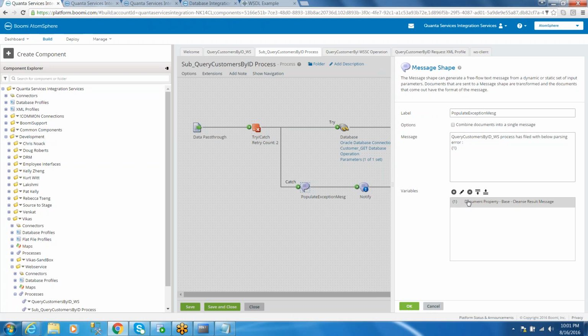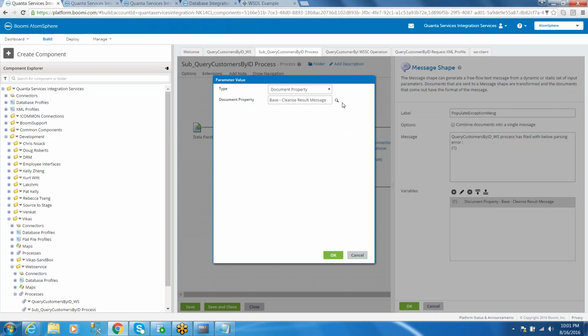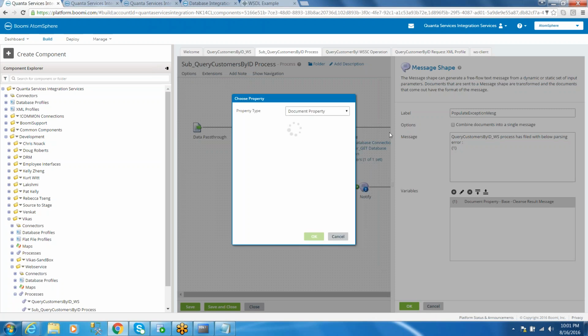See? Since we copy pasted here, if you want to see any error message that occurred during the try catch, instead of configuring this from the cleanse result, you need to put this try catch here. This is a predefined document property that automatically captures the corresponding error message if any try catch has a failure.